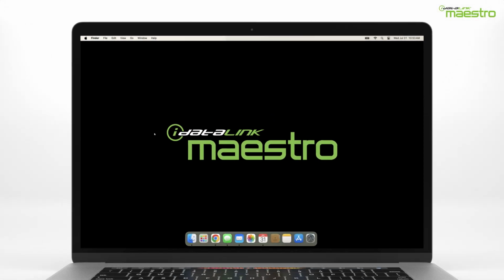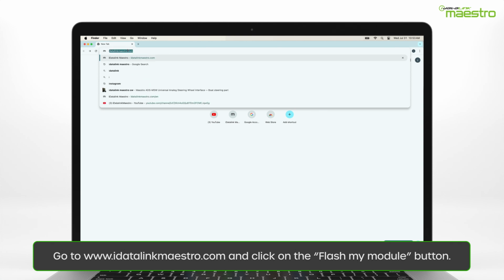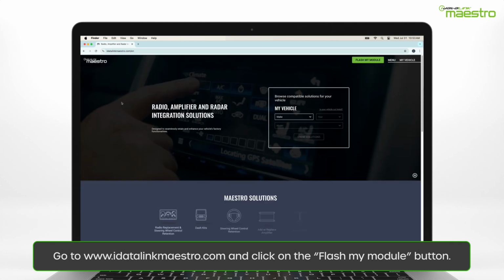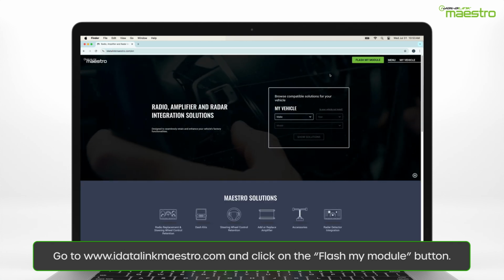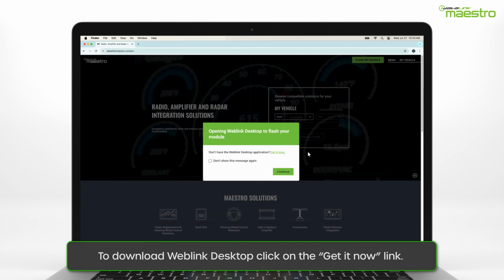To begin, open your browser and go to iDatalink. Then click the Flash Your Module button in the upper right-hand corner. A new window will appear and display Opening Weblink Desktop to flash your module. Since Weblink Desktop has not been installed, click the link to get it now.